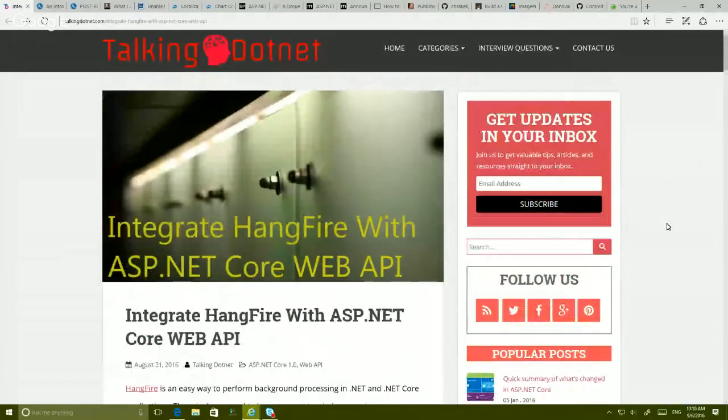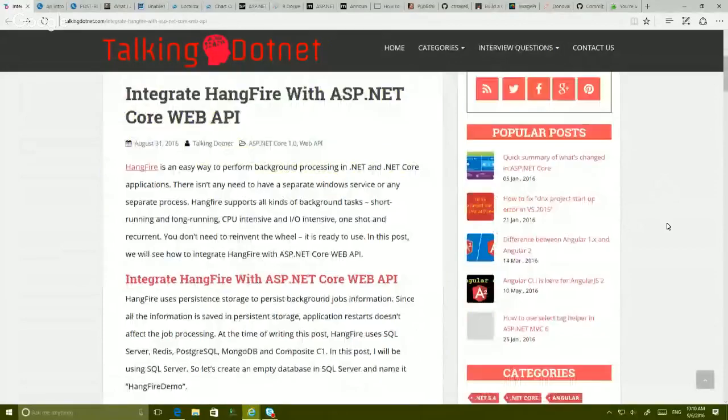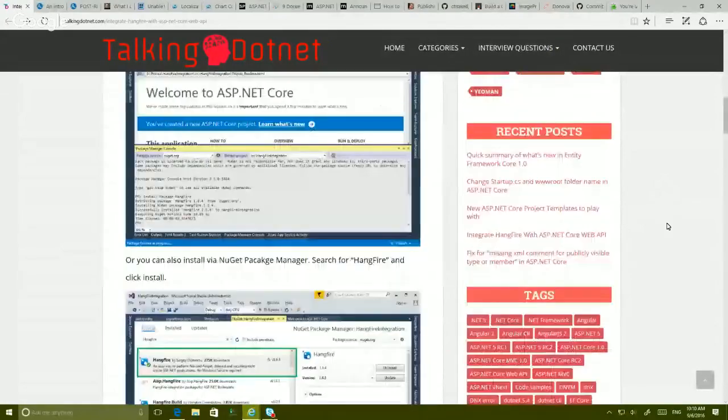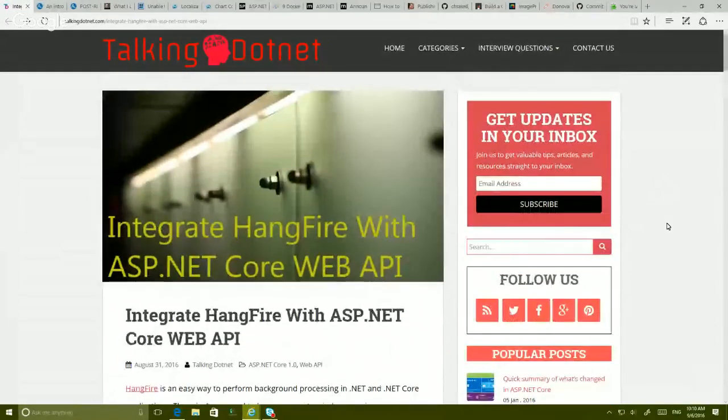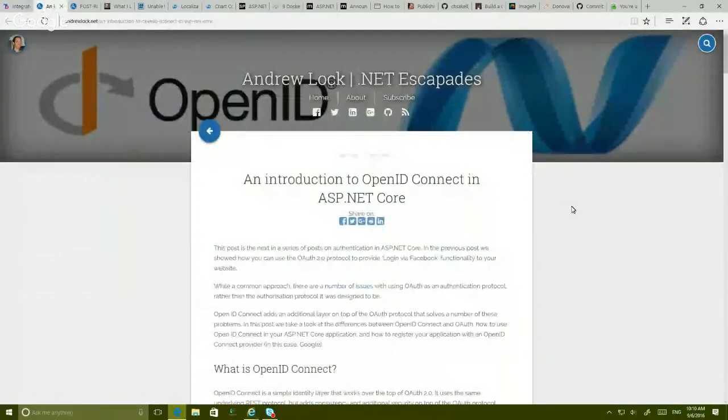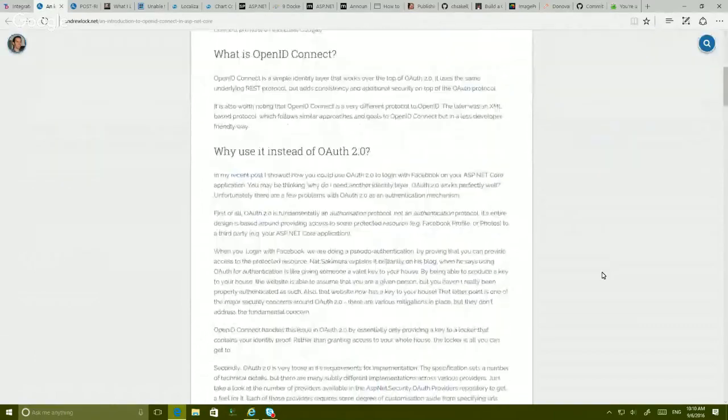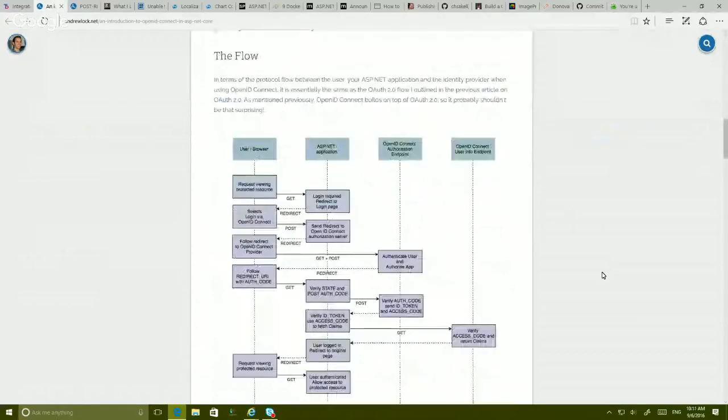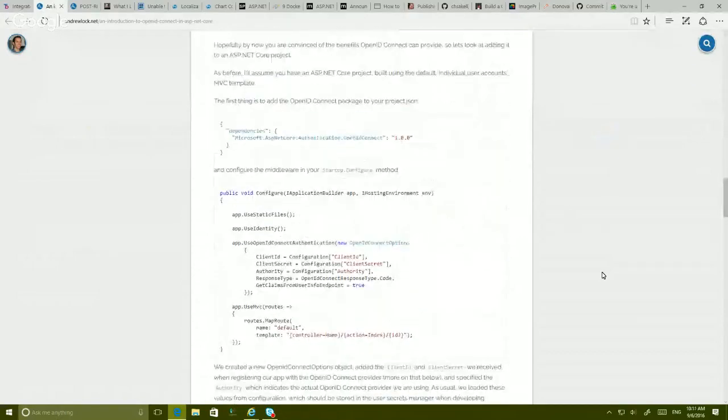All right, post on talking.net. This is about integrating Hangfire with ASP.NET Core Web API. So Hangfire for performing background processing. So that's cool. We got two from Hisham. So we have one on introduction to OpenID Connect, two from Andrew Locke and later two from Hisham. So first from Andrew Locke, this is on integrating OpenID Connect. So he previously looked at OAuth, and now he's explaining why you'd look at OpenID Connect and what it offers and how to set that up.